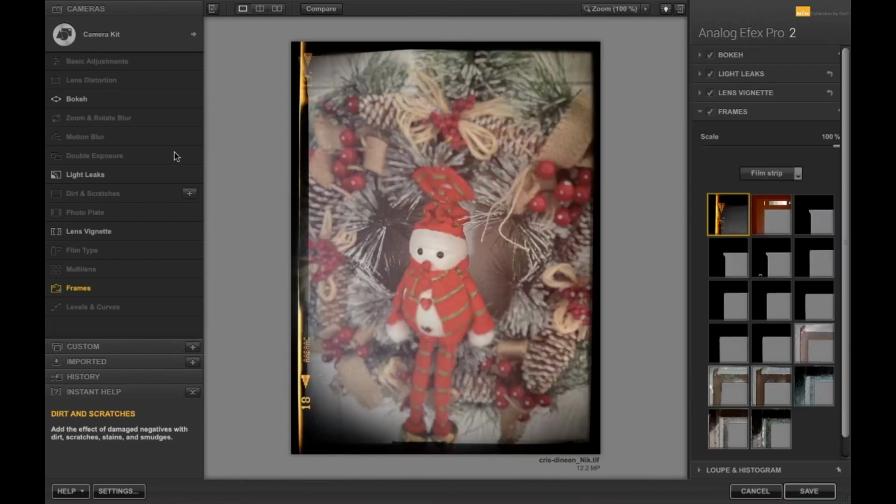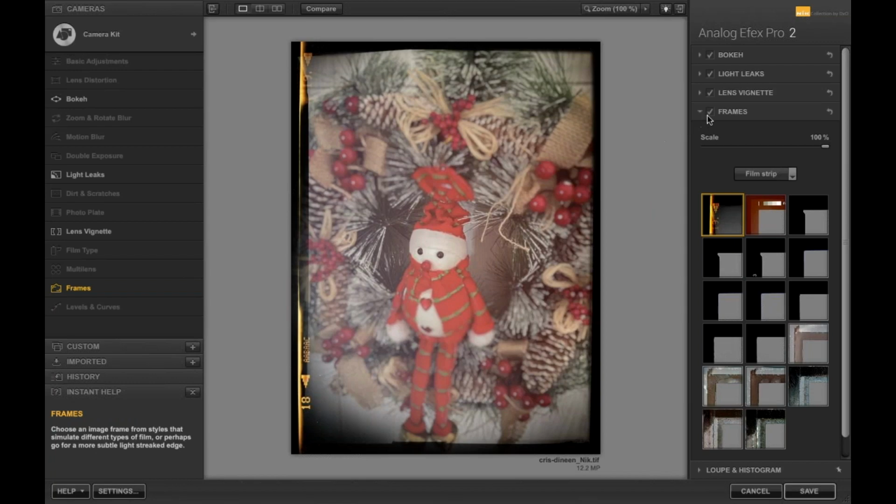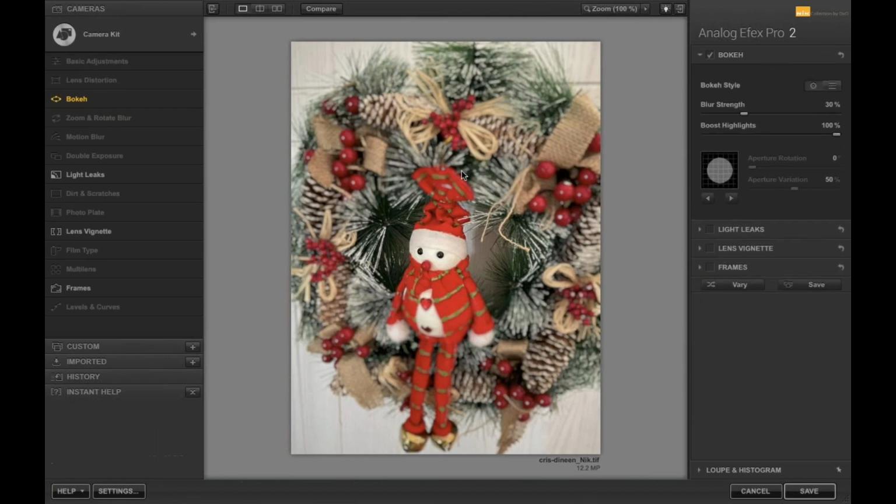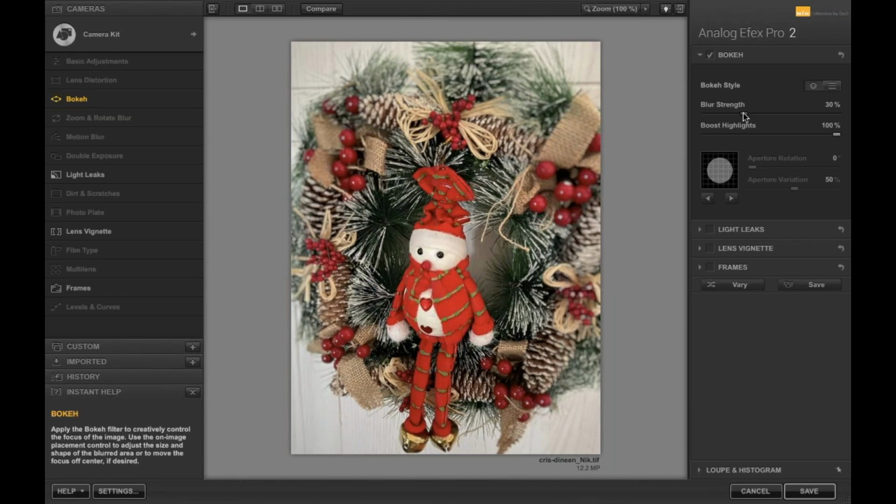Once I've turned on the filters I want to use, I typically go from the top down, because I'm probably going to want to hone them in pretty specifically. One of the differences between Analog Effects and the rest of the Nik plugins is that different filters have different on-image controls. This bokeh filter allows us to place the center point, which is totally in focus, and then there's a gradient from the inner circle to the outer circle, and anything outside of the outer circle gets the bulk of the blur strength you've set on the image.